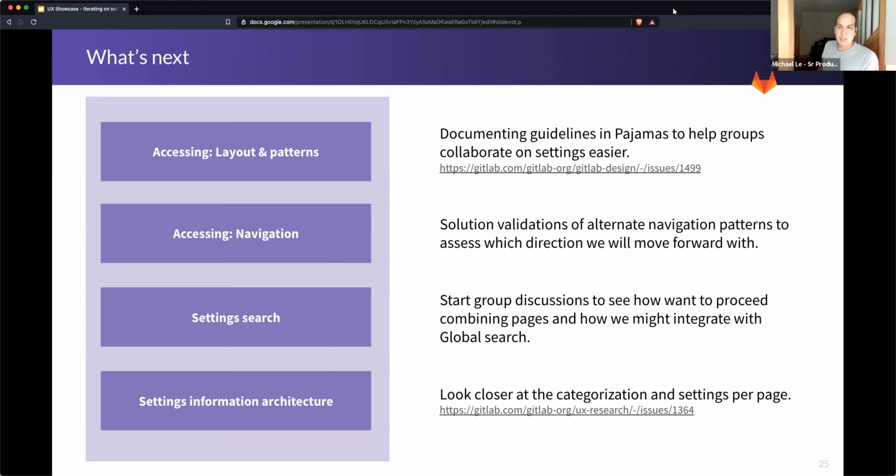So expect some pings from me over the next few weeks around new documentation within Pajamas, around patterns, around settings and navigation settings. So that's that. Accessing navigation. Because settings and navigation, our group is looking at them very closely.